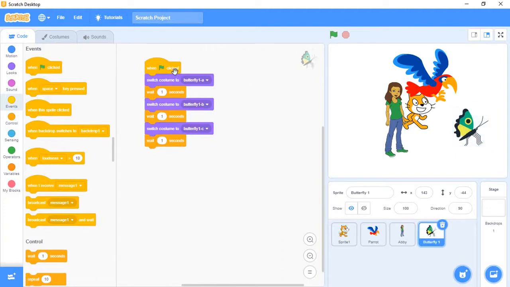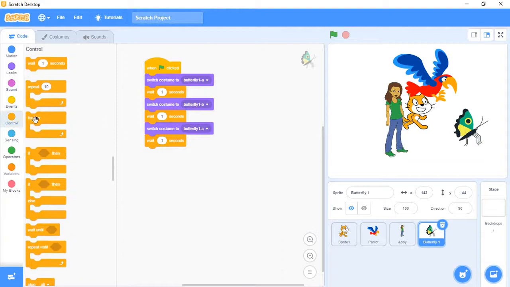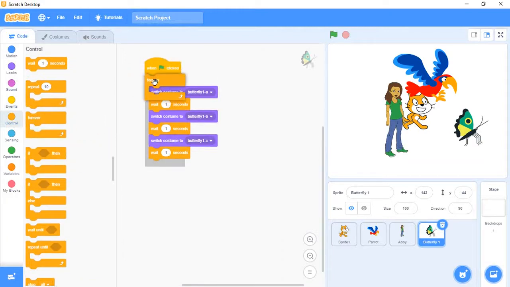Just for understanding purpose, I have changed the event here, so changing the costume. So if it wants to continuously happen, we are going to make use of the forever loop. Fine.